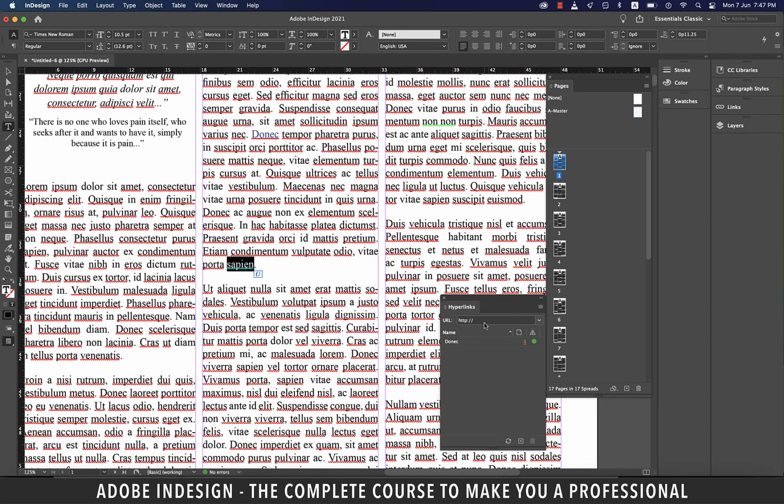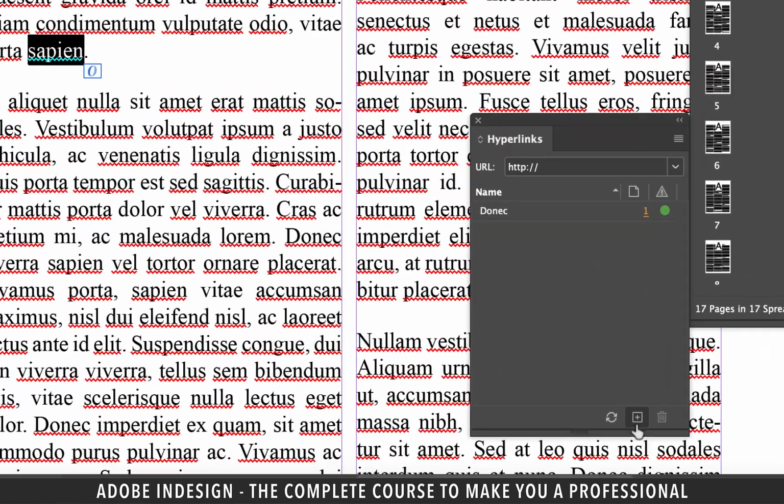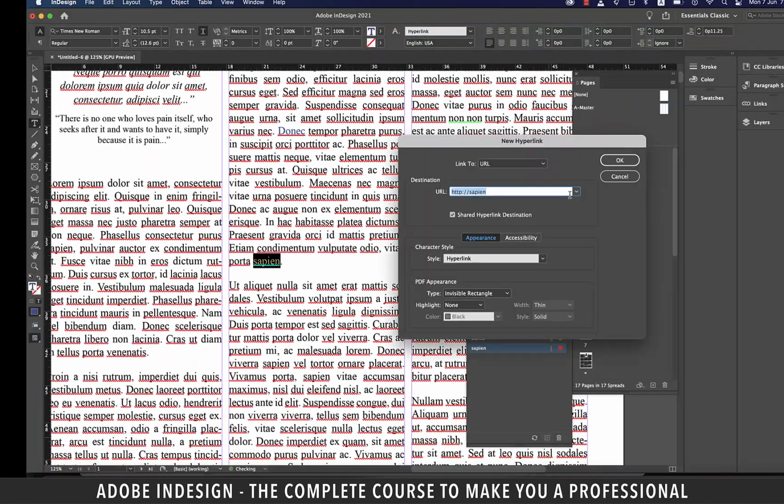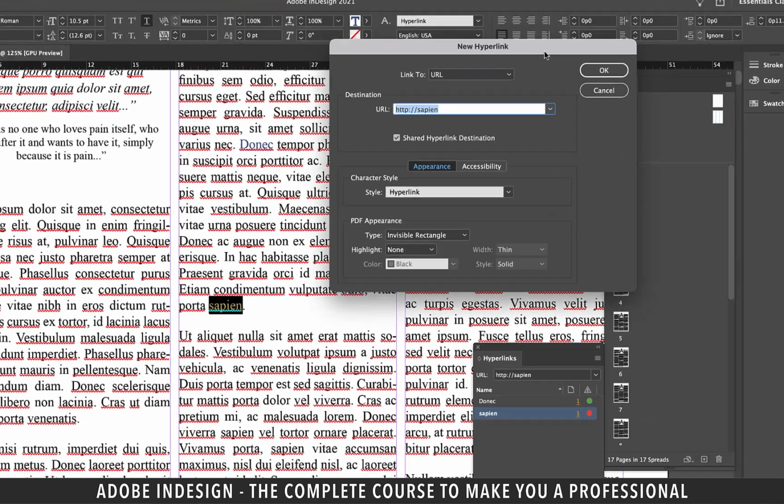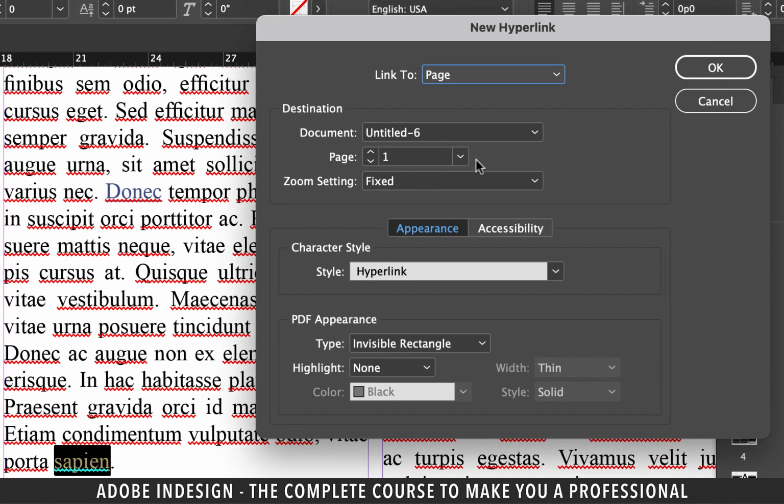So highlight the word sapient and you see this plus button at the bottom of the Hyperlinks panel. Click it to reveal the New Hyperlink pop-up menu. This time select Page from the Link To drop-down, which means once anyone clicks this word, they will be directed to a particular page set by us.